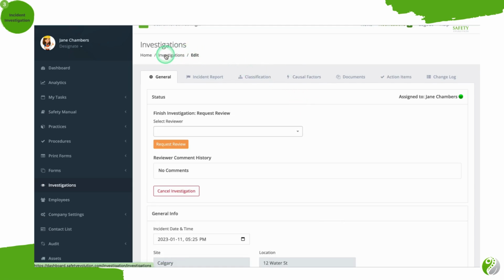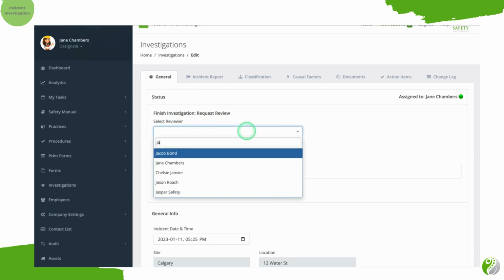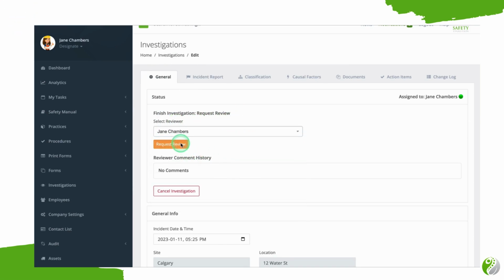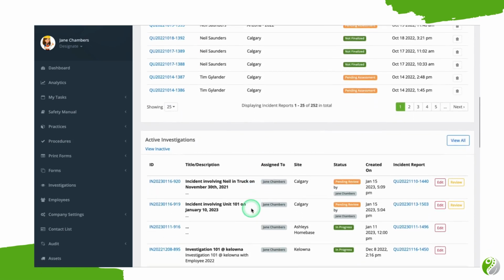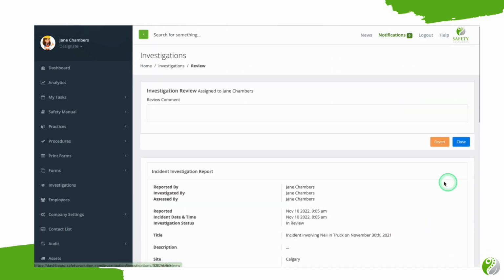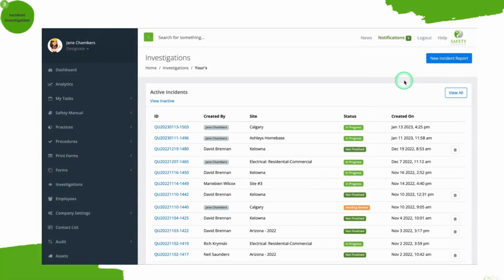Before the investigation can be moved to a status of completed, you need to have a reviewer. Within the General tab, you can now assign the investigation to the senior manager or yourself if that is you for review. Comments can be added, it can be closed, or they can revert it back to the investigator for further investigation. That is the complete Safety Evolution investigation system.